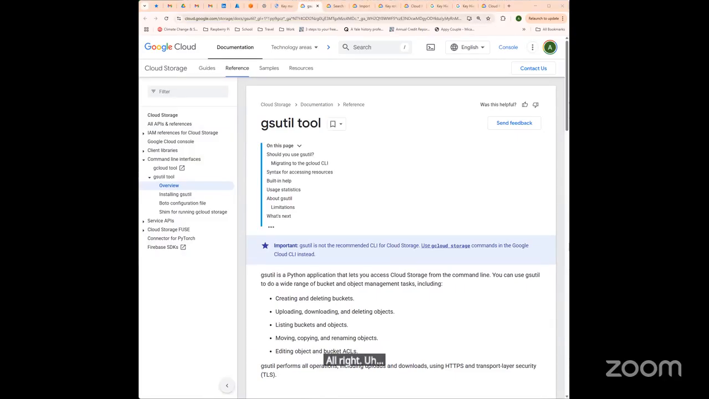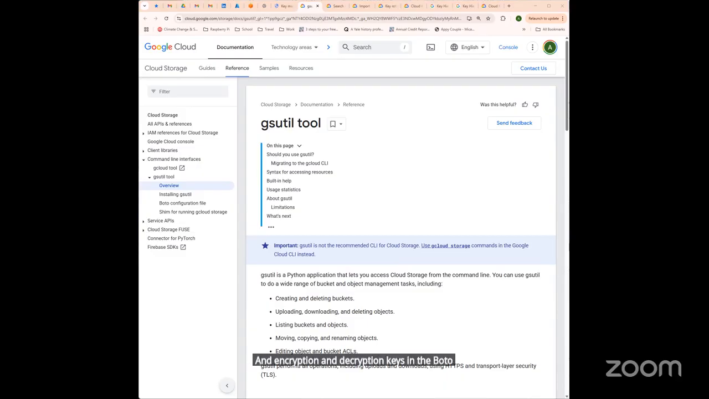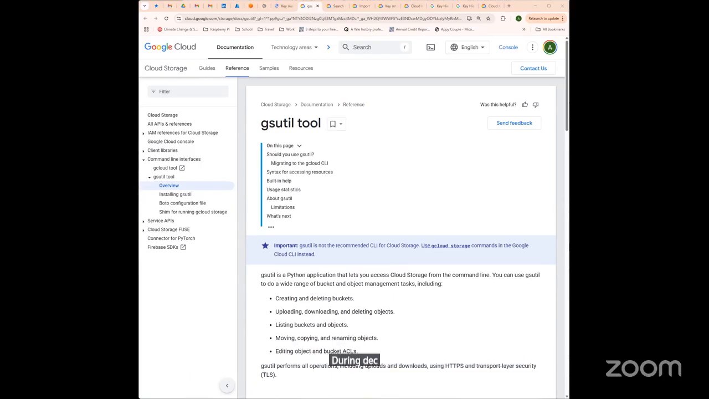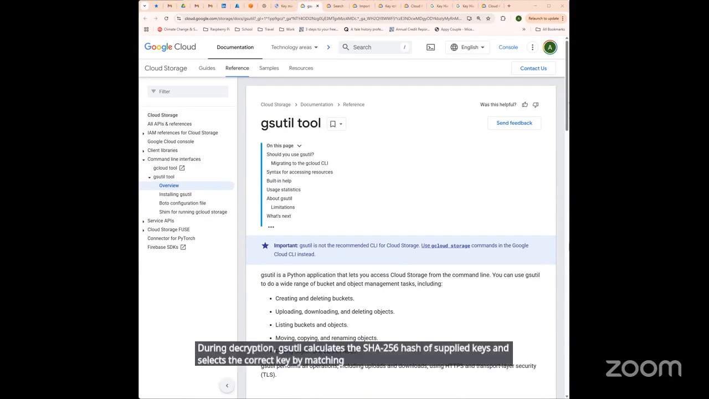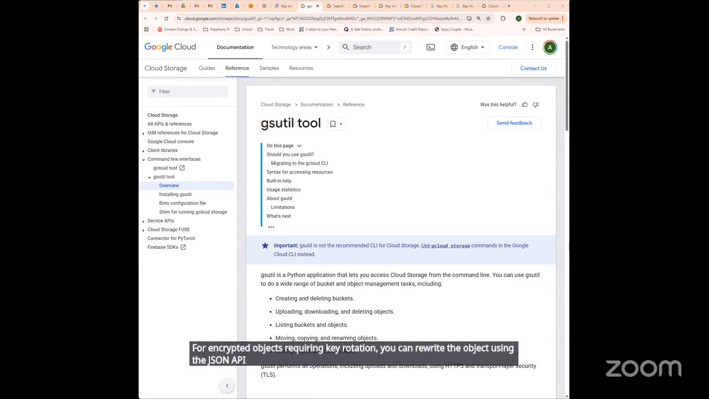The encryption key is an RFC 4648 base64 encoded string of an AES-256 encryption key. You can specify one or more decryption keys, up to 100. Encryption and decryption keys in the Boto configuration files are used for all gsutil commands. During decryption, gsutil calculates the SHA-256 hash of supplied keys and selects the correct key by matching the hash in the object metadata. For encrypted objects requiring key rotation, you can rewrite the object using the JSON API, which is not supported in the XML API.